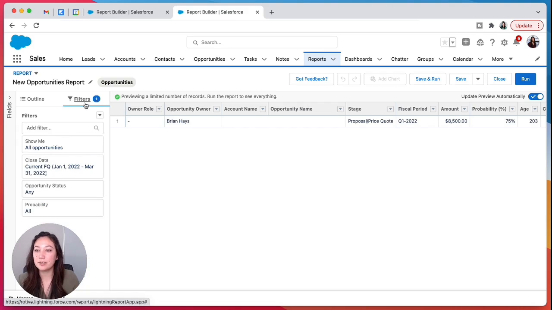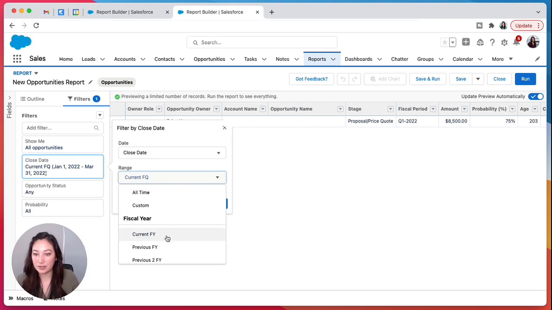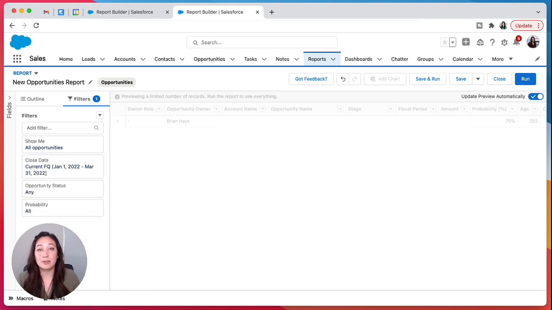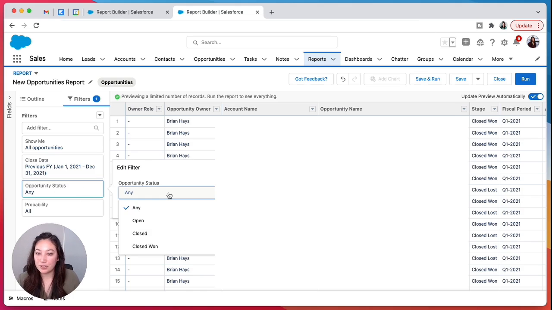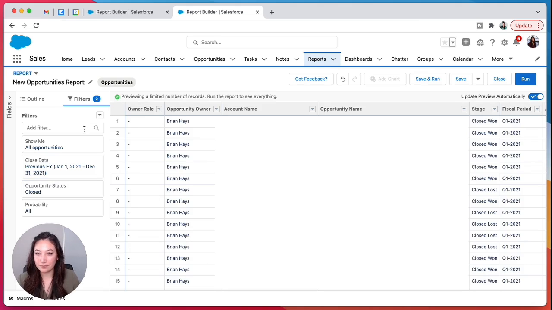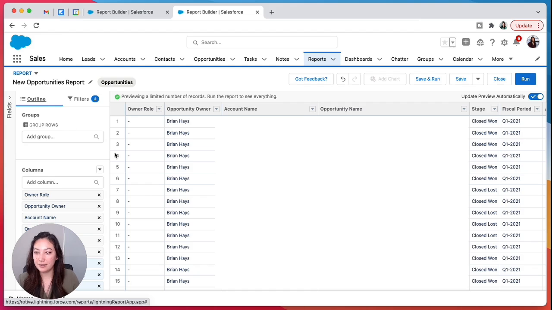First, let's check our filters. All opportunities is great. We're going to set the close date to previous fiscal year because we don't have any data for this year. We are going to set the opportunity status to closed and go back to our outline.